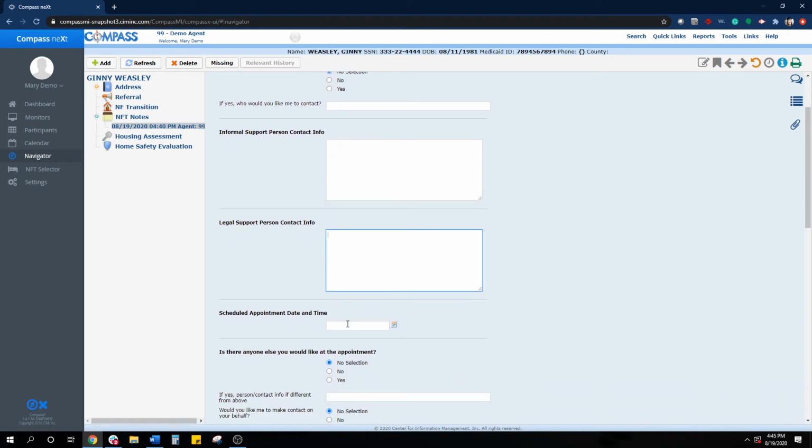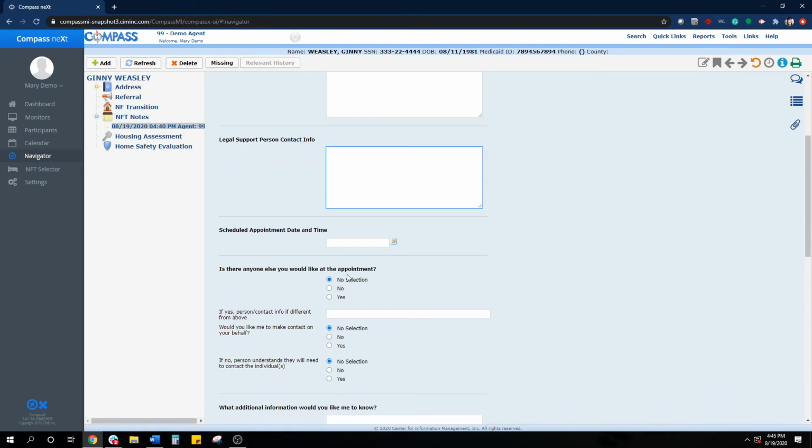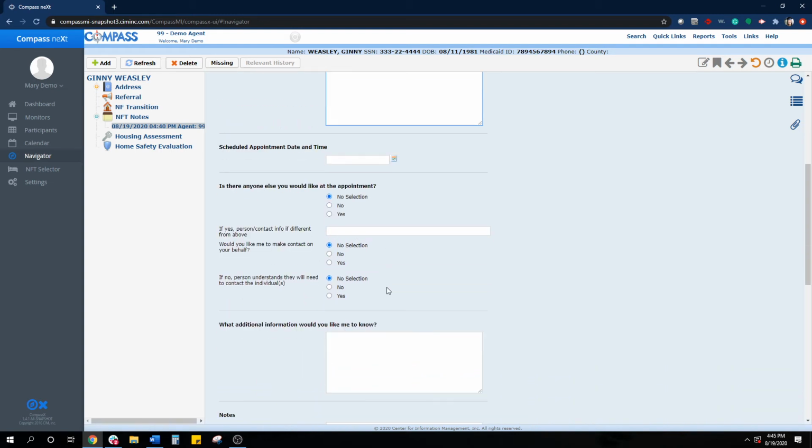Scheduled appointment date and time. This is the time that you come up with to hopefully have that first meeting and do the CTA. And then there's a couple fields about if you would like other people to be at the appointment and who that might be. And then any other additional information that you might want the transition navigator to know. This might be critical information, like, hey, just so you know, my daughter will be here and she's going to try to talk for me, and I really want to talk for myself. So just please keep that in mind, or something like that.